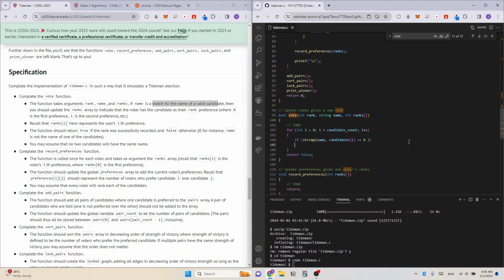Because the user has entered a correct name, and we don't have to do any checks. But before returning true, we want to update the ranks array, right? So we passed in this ranks array so that we can update the ranks. So ranks[rank]. So we're updating the ranks array for the rank given by the user. So for example, the first rank, second rank, third rank, and so on. So ranks[rank] is going to be equal to the index of the candidate.